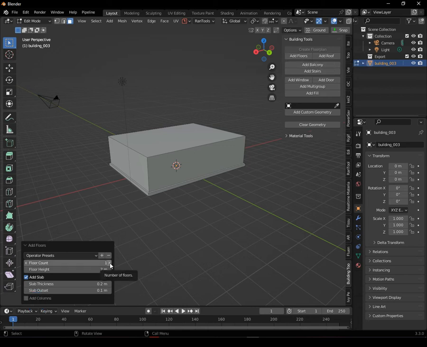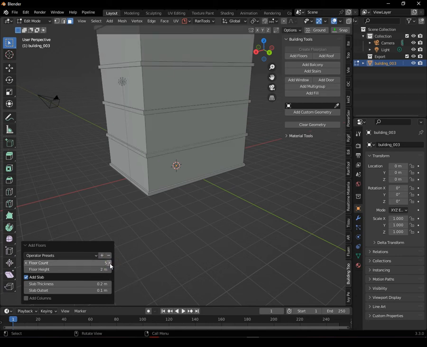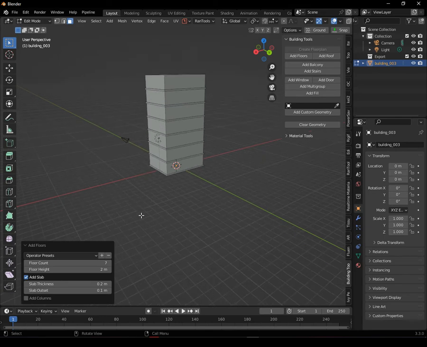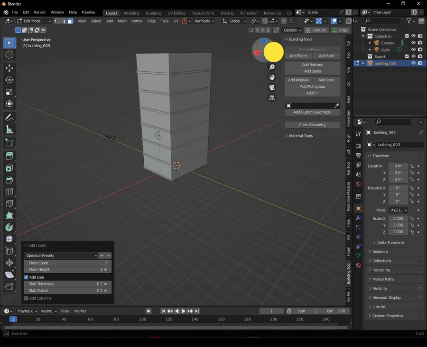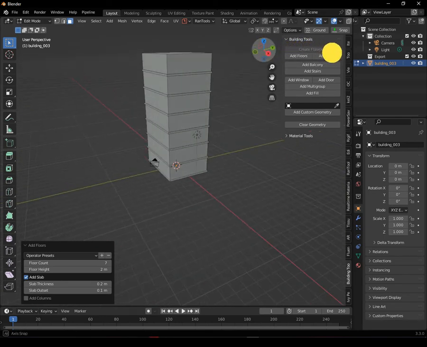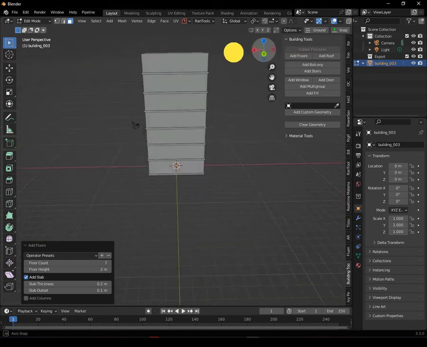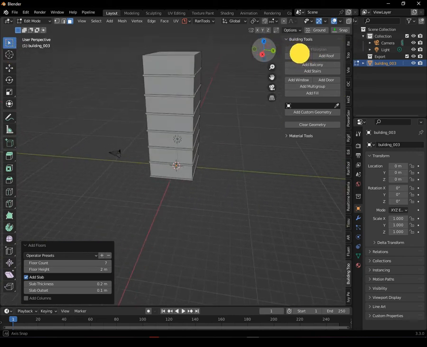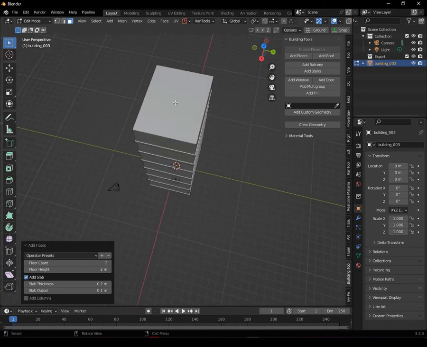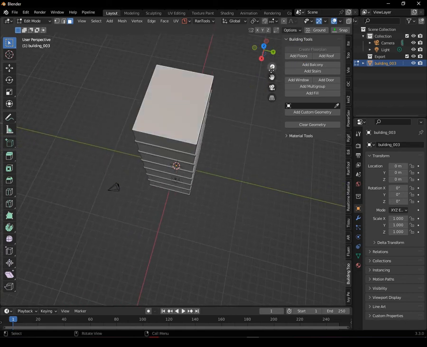So currently let's make a 7-story building. So let's add 7. So that's 7 stories of buildings, 7 floors of buildings, sorry about that. And yeah, this gives you the ability to do this. And then once you select the face on top, you can add a roof.